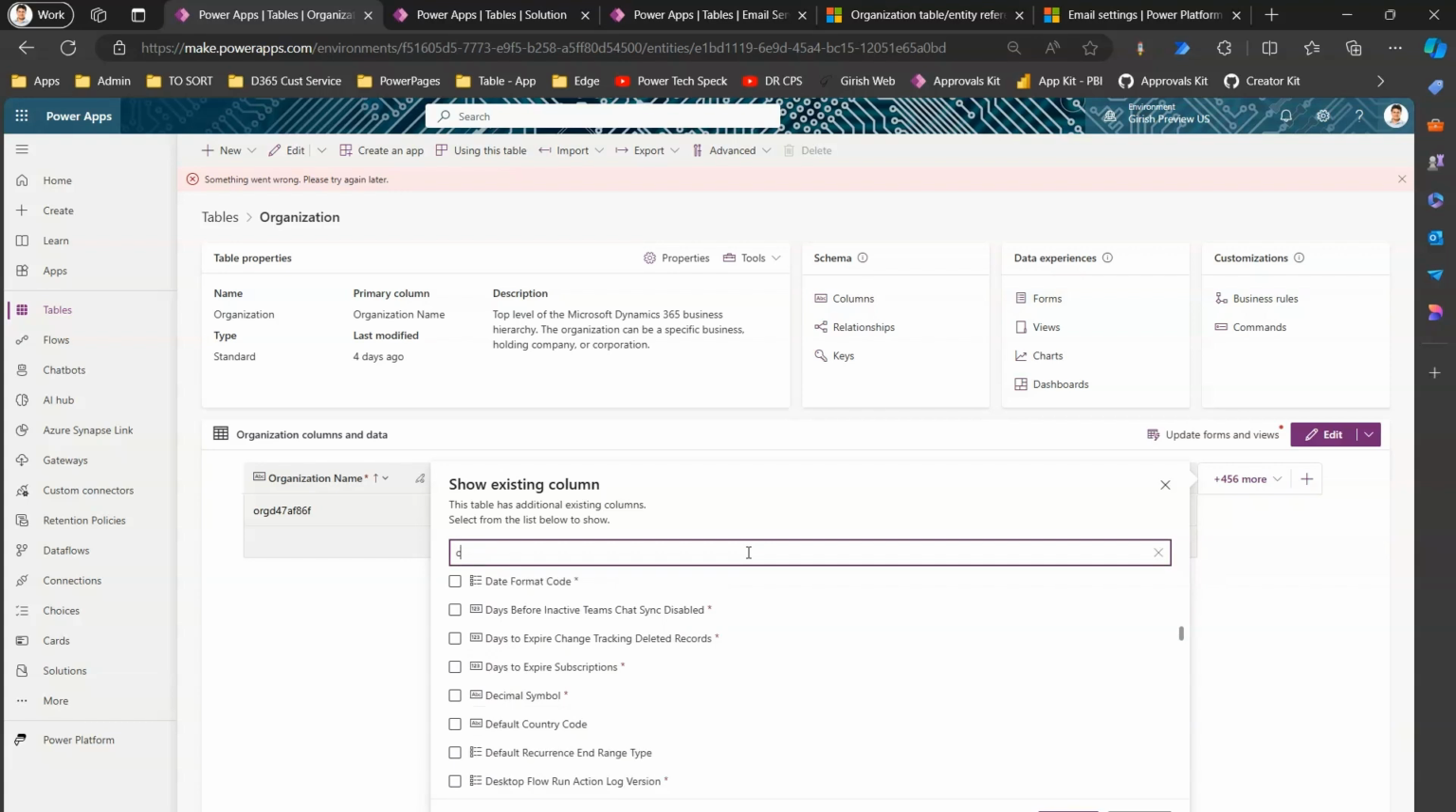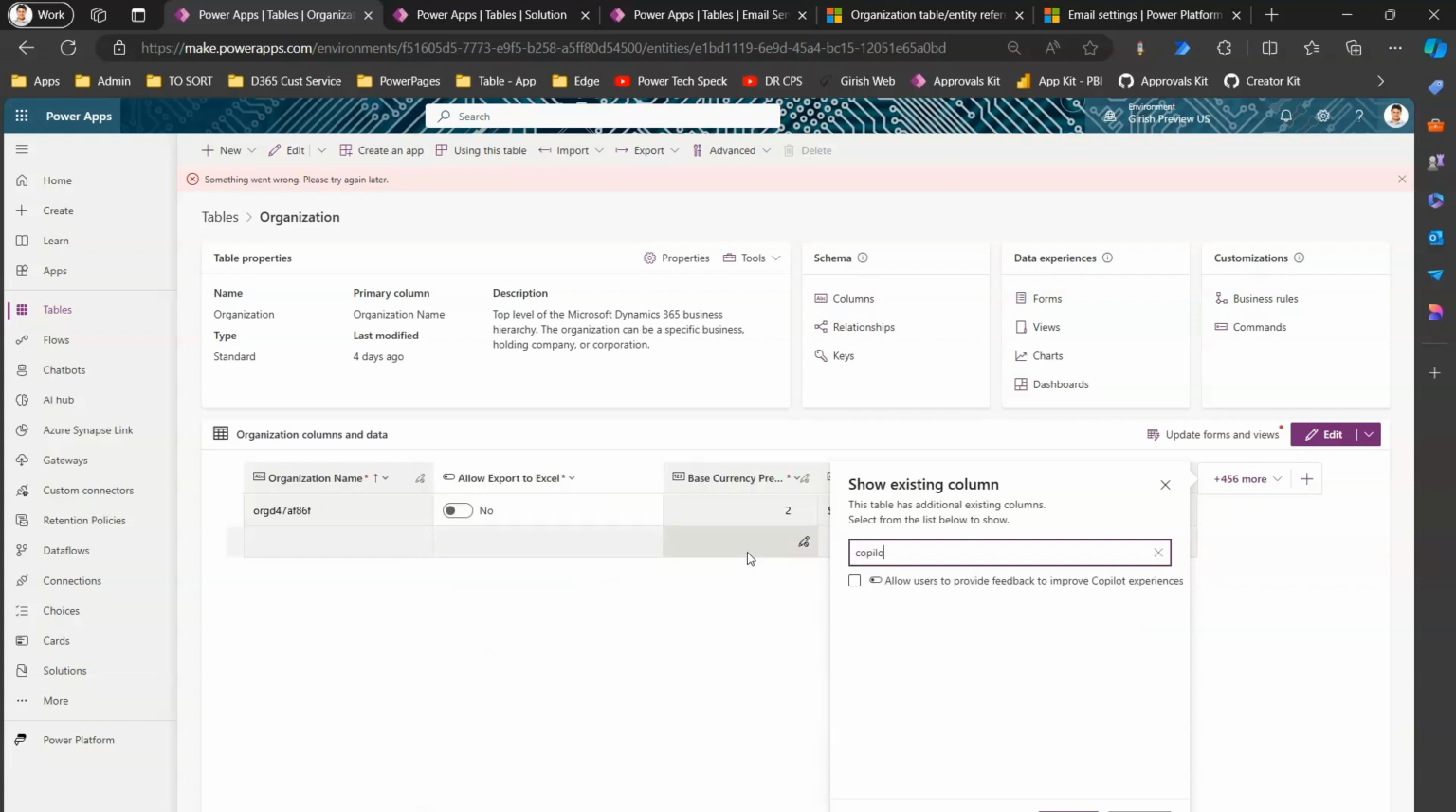So if you want to search for something, let's say, copilot, there is one setting called allow users to provide feedback to improve the copilot experiences. If you turn this on, then you should be able to provide your feedback to Microsoft. But many organizations do not want the information to flow from one tenant to another system, so they should be able to turn this off very easily.